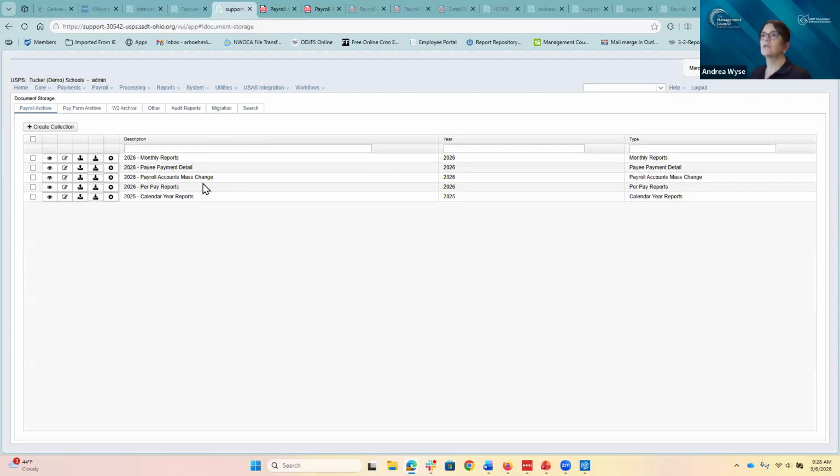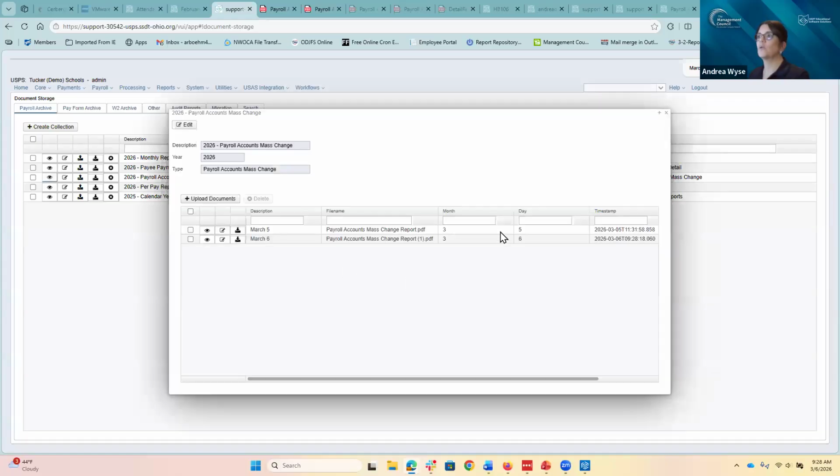So now those are in a separate folder that the districts will always have for review. They can go in and see what accounts they changed. If they ever have a question, or they didn't keep any reports, they still have that out there under document storage, under payroll archive.